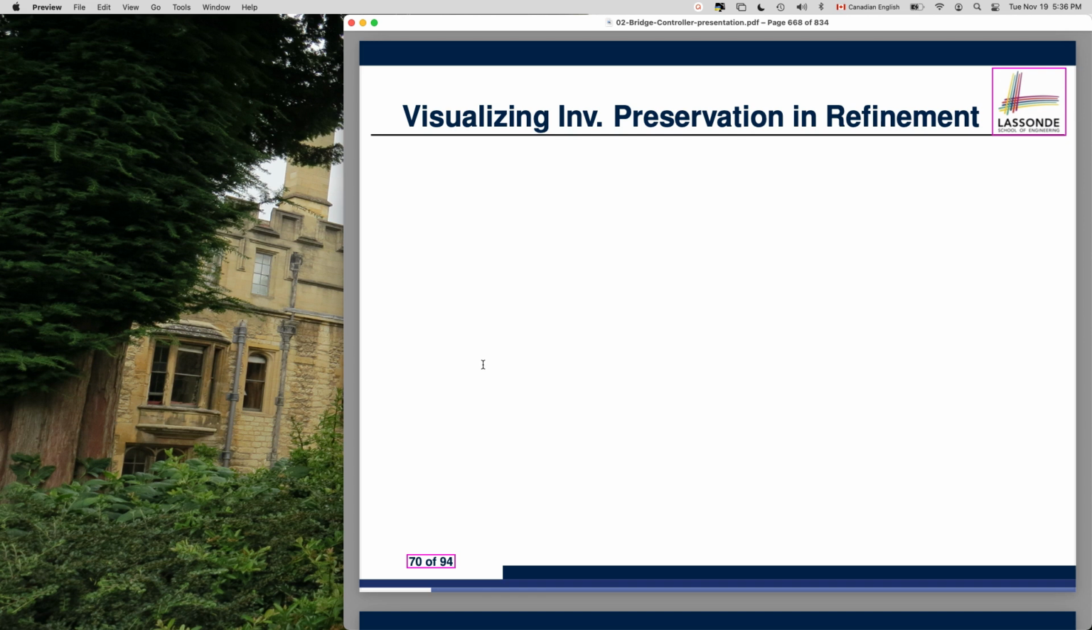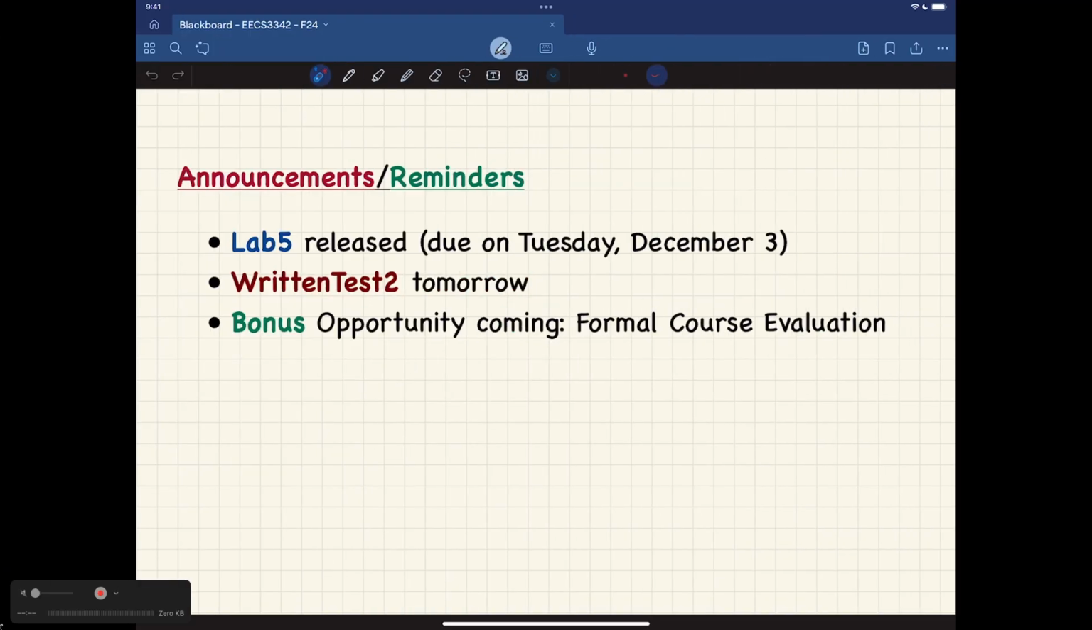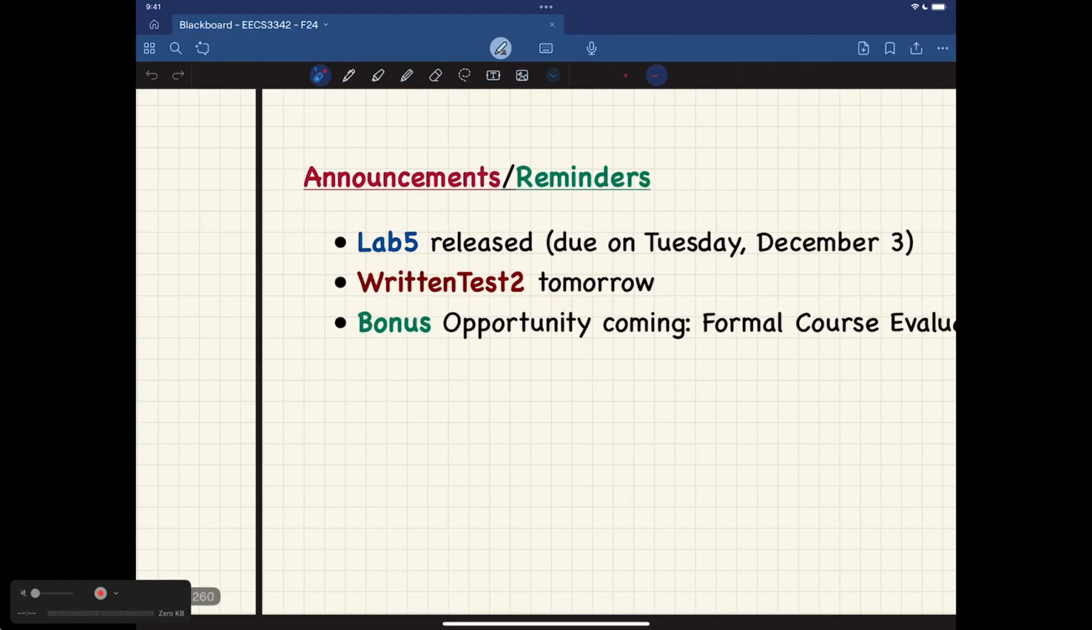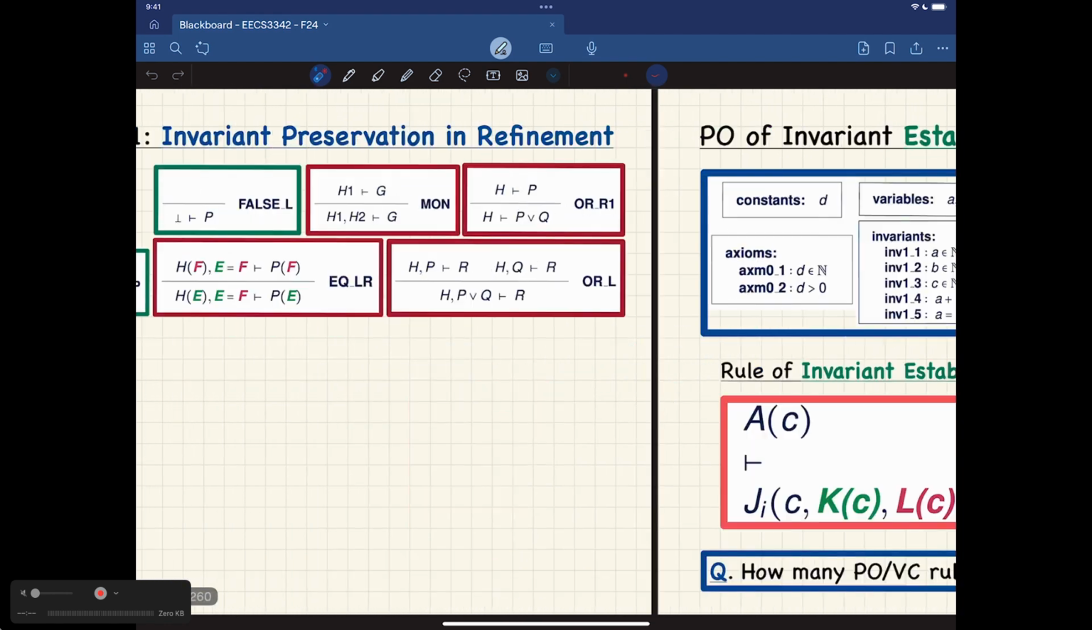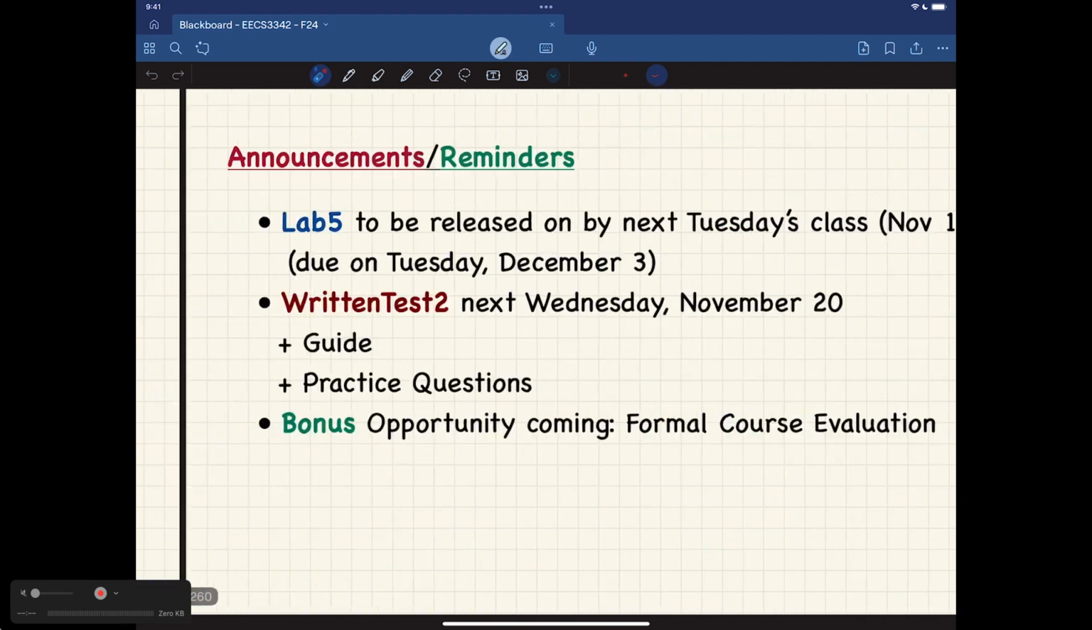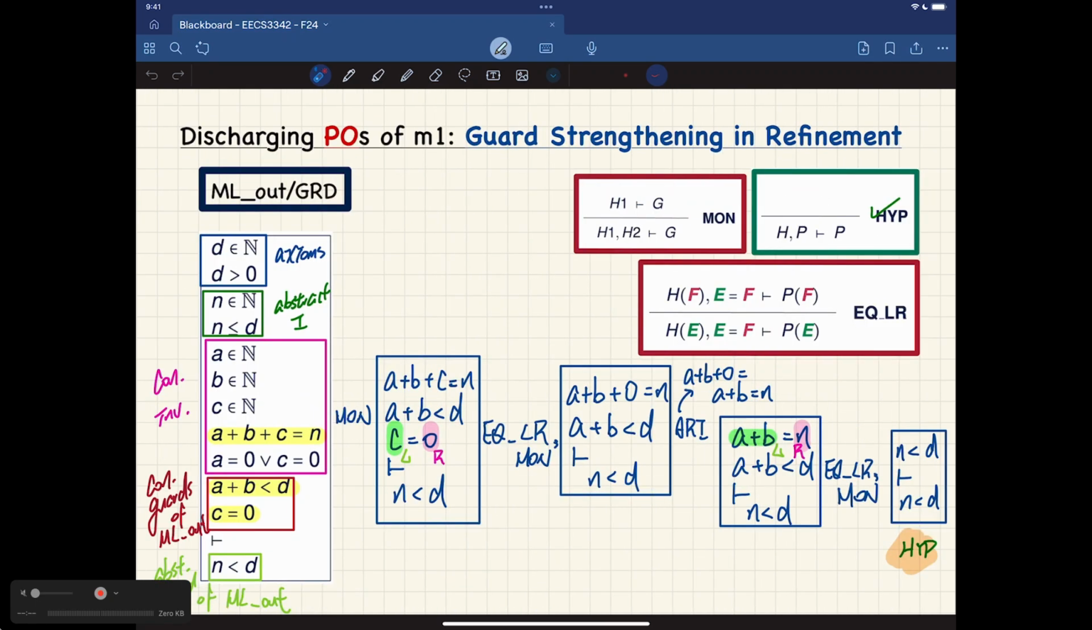All right, anything else you want me to clarify? Good, awesome. All right, let's now do a quick recap, and then we'll continue with the bridge controller. Alrighty. So let's see where we are from last time. And then we'll talk about some a little bit more challenging stuff today, which is nice.